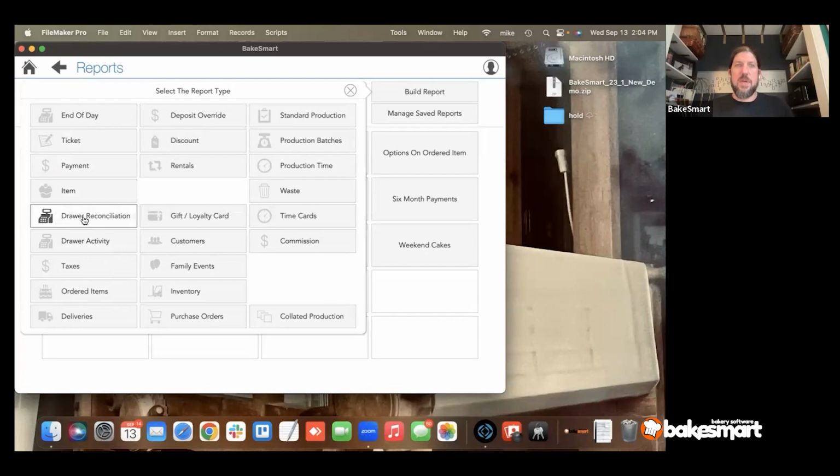We've got some drawer reports: reconciliation, activity, kicks, withdrawals, deposits, things like that. Taxes. Deliveries is a report that combines tickets and ordered items for specifically delivered orders. We've got override reports, discounts, letting you know who's run discounts, which discounts are popular. You can run reports on your rental items, which is a product type, gift and loyalty card balances, and so forth, all the way down. I'm not going to go through all of these. Lots of great stuff, though, that we can get data out, information out of BakeSmart from what we've put in.